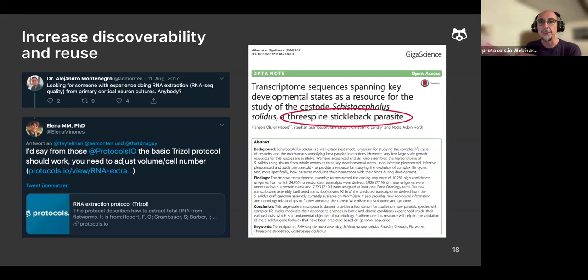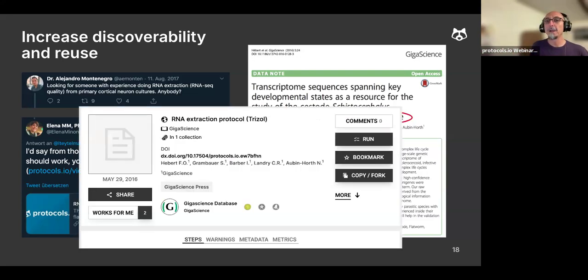Now, the paper is about a fish parasite, so the chances of researchers working on primary cortical neurons in culture finding a paper on a fish parasite as a means of finding a method that would work for them seem really slim. But because the protocol was published independently in a specialized repository, it made the method more discoverable and increased the chances of people reusing it.